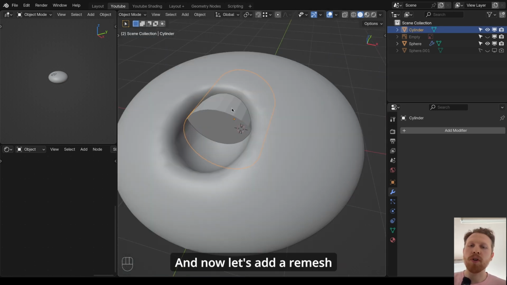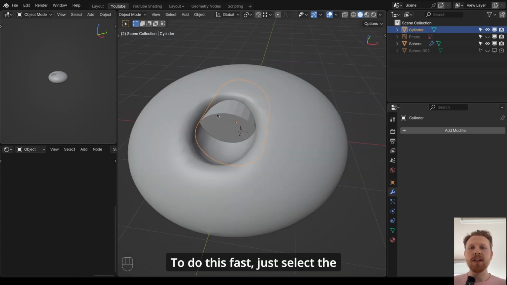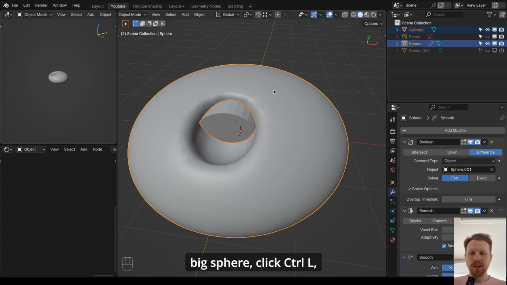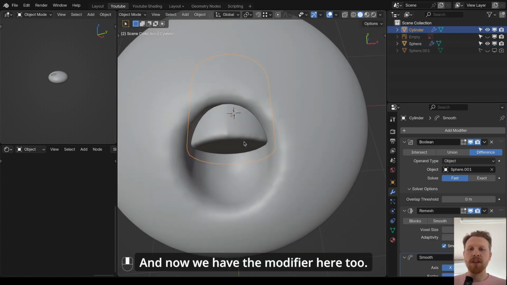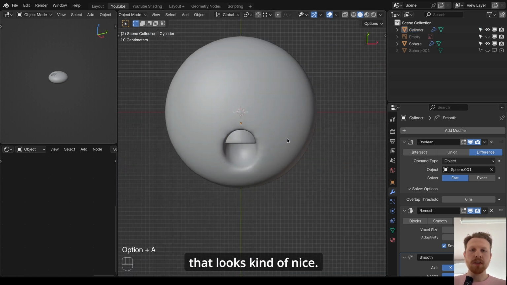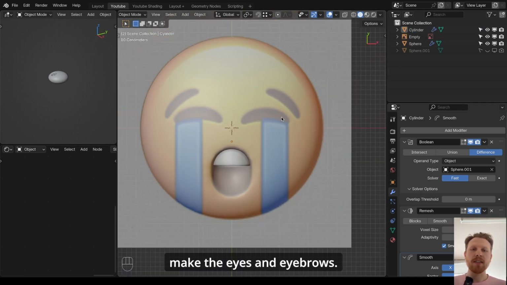And now let's add a remesh modifier to this cylinder. To do this fast, just select the cylinder, select the big sphere, click Ctrl L, and let's do copy modifiers. And now we have the modifier here too. All right, I think that looks kind of nice. And now we're going to make the eyes and eyebrows.